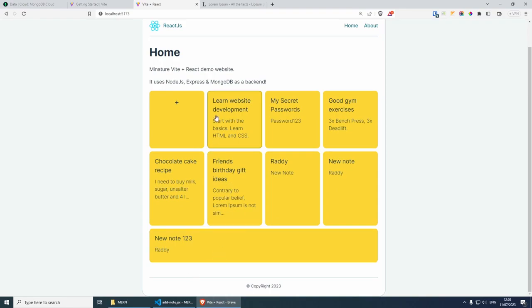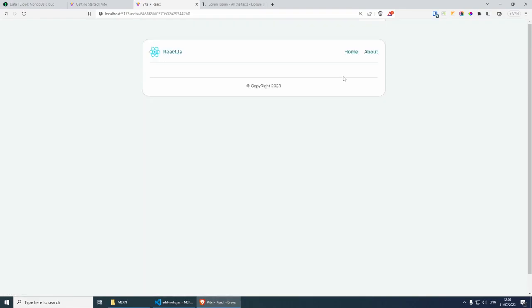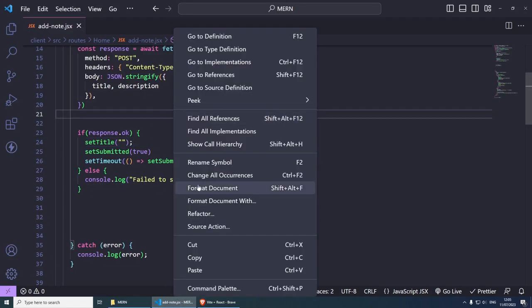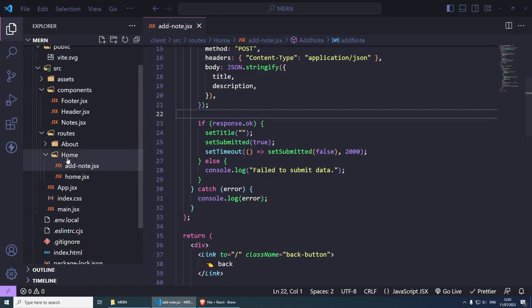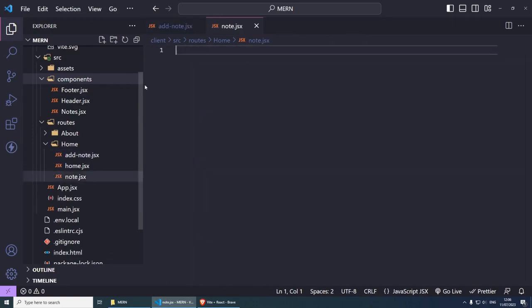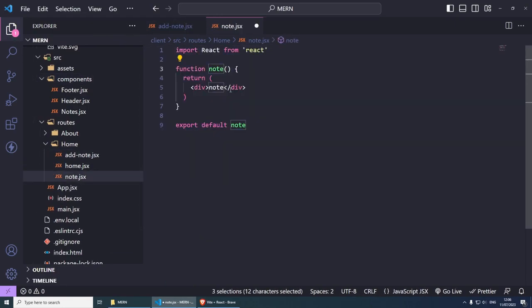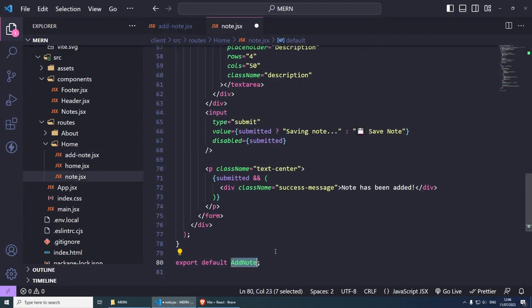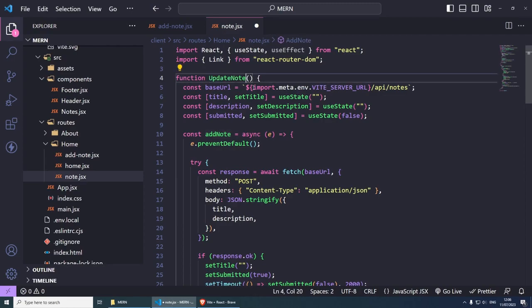So now let's have a look at how we can click on a note so we can view it and update it. So we've already got the link here, which is note with the ID, and we can use this. So let's save everything, right click, format, and save. And again, I'm going to use the home page here to create this. So I'm going to create a new route, code note.jsx. Let's do RFCE. And in fact, we might be able to copy pretty much everything from add node and just modify it. Let's do that. So I'm going to copy everything from here and paste it inside here. And instead of add node, maybe we can do update. And make sure that you change this here as well.